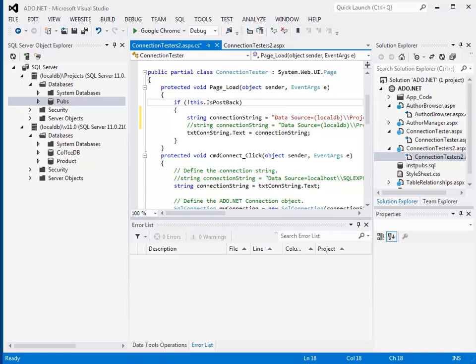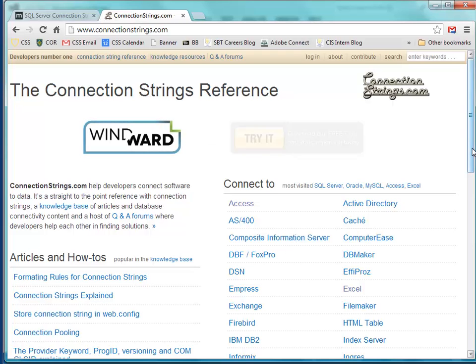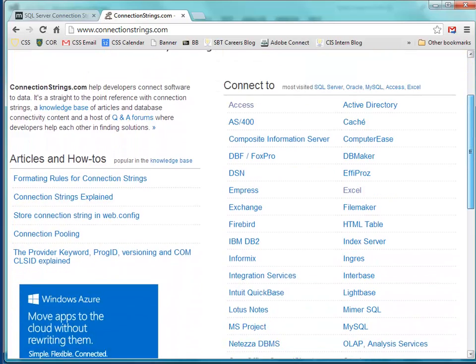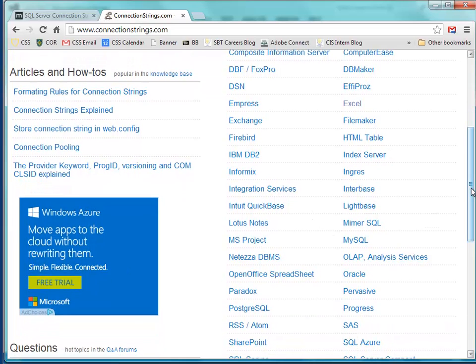There are also websites that handle them. There's www.connectionstrings.com. People sometimes find it very hard to find the right connection string, so here's a website that just defines connection strings for lots of things.